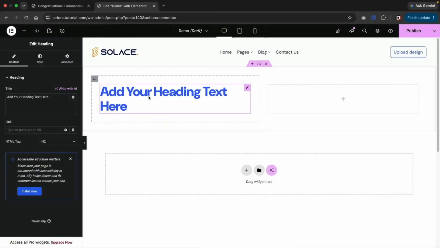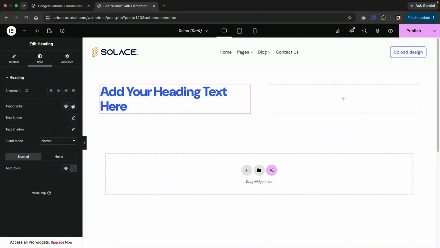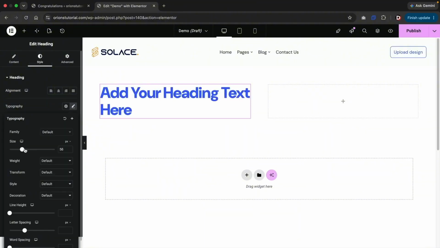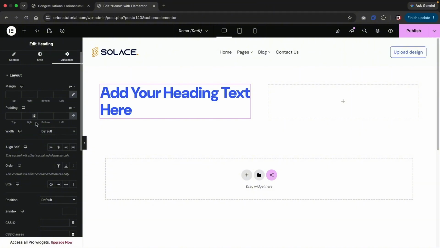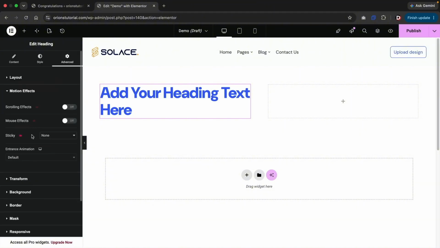Now for every element, you'll see 3 different tabs. The content tab, this controls the contents of the actual elements. And then you have the style tab. This controls things like the fonts and also the color and sizing of the elements. And then you have the advanced tab. This controls things like padding, and also you can add in really cool things like motion effects.